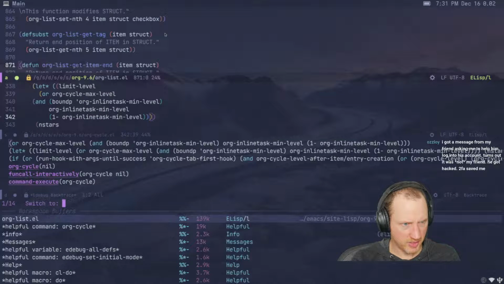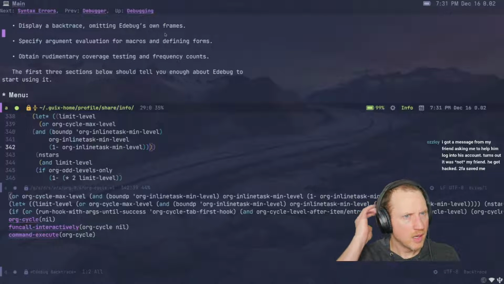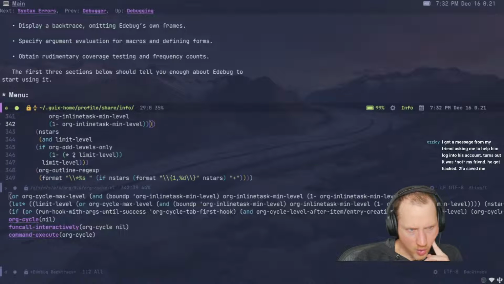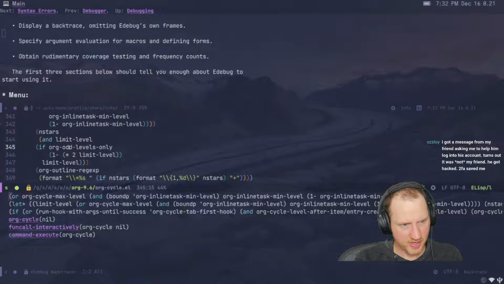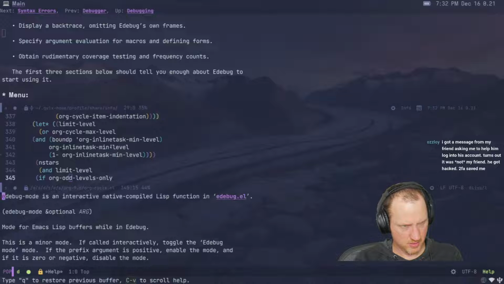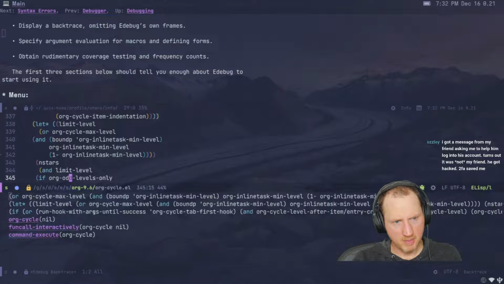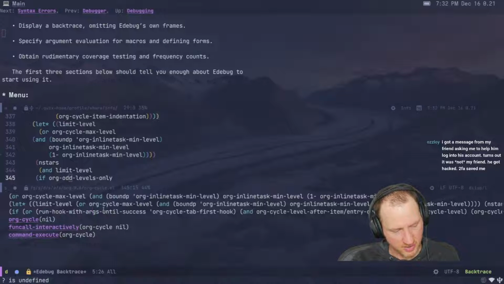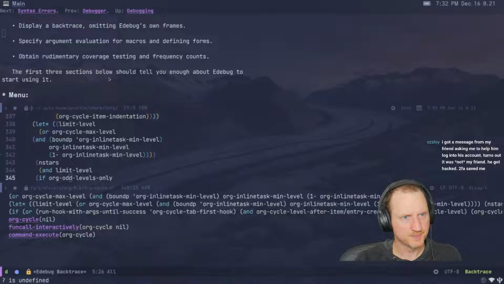What else do we want to take a look at? If org odd levels only, what is the value of that variable? Okay, it's nil. Inline task min level. Let's see. Does it have a question mark for help? I think it does. Yeah, it just pulls up Edebug mode, which is kind of annoying. But maybe you're asking about the backtrace buffer. Question mark is undefined in the backtrace buffer, unfortunately.